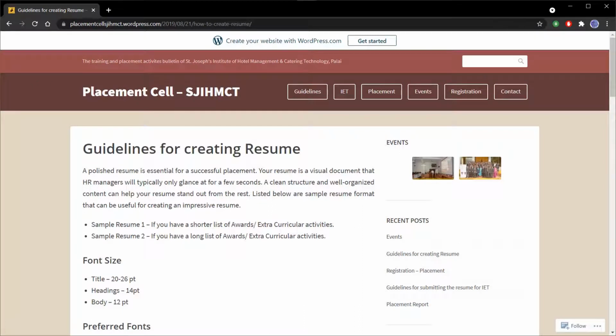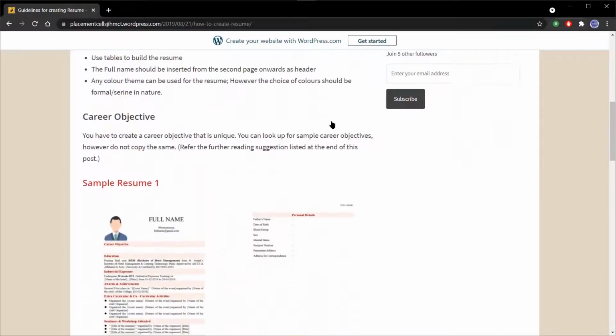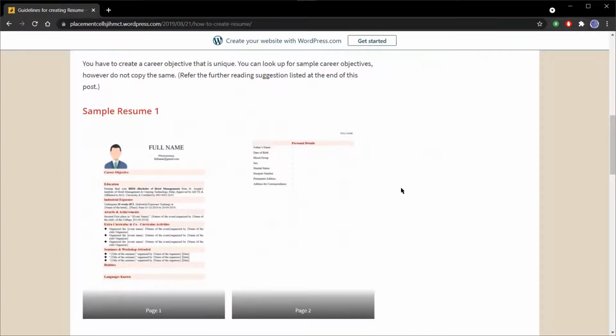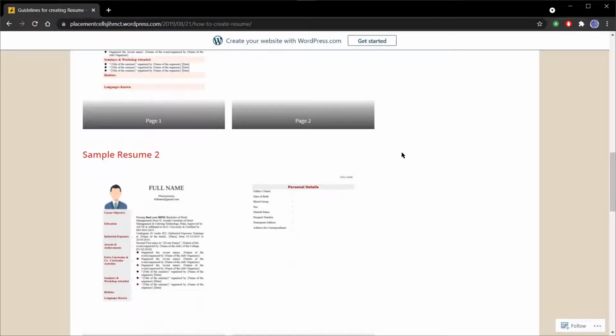Here is a quick demonstration video on how to access the templates for resume from the placement cell blog page. So in the blog page, you can see the instructions regarding the resume. There are two types of resume samples available, the sample one and the sample two. You can choose to use any one of the sample resume.